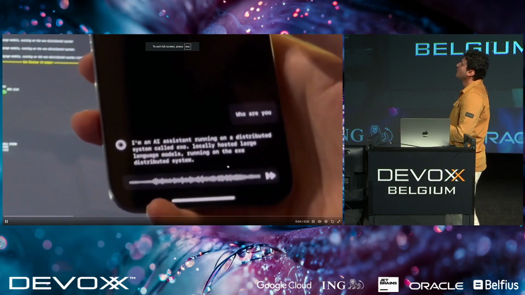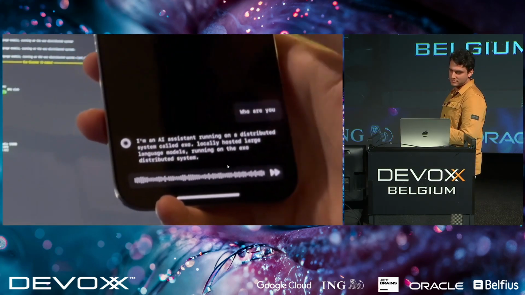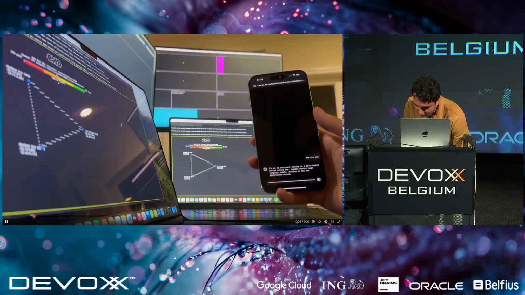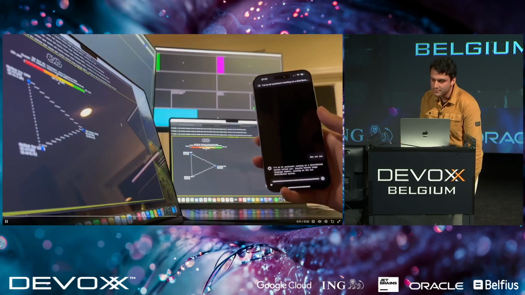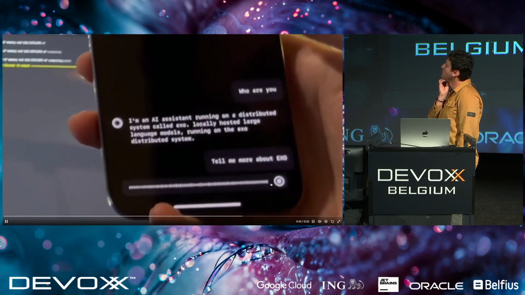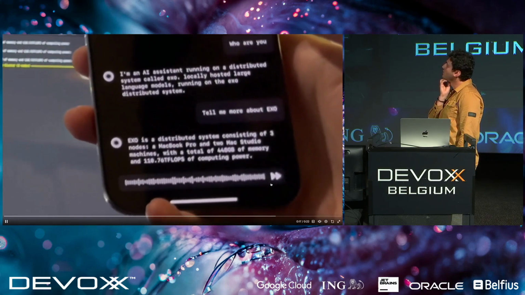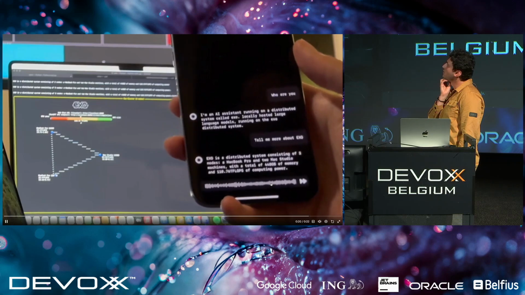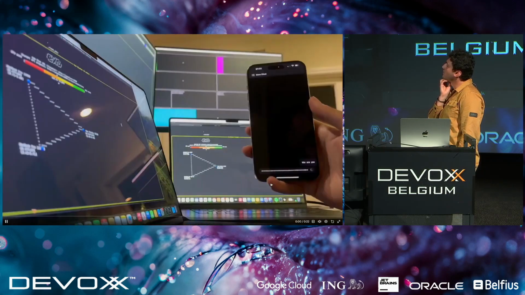An AI assistant running on a distributed system called EXO, locally hosted large language models. Running on the EXO distributed system. Tell me more about EXO. EXO is a distributed system consisting of 3 nodes, a MacBook Pro and 2 Mac Studio machines, with a total of 448 gigabytes of memory and 100.